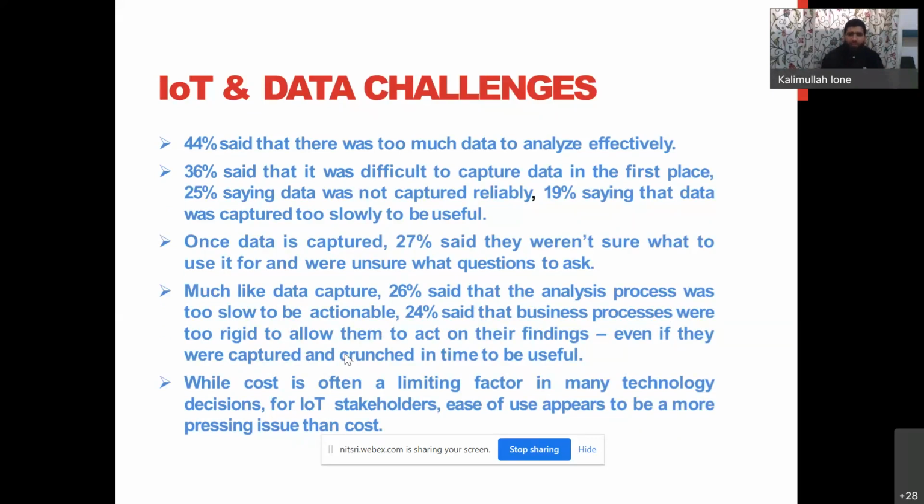It's difficult to capture data. 20% say the data was not captured reliably. The reliability of data was not there. 19% say the data was captured too slowly to be useful.